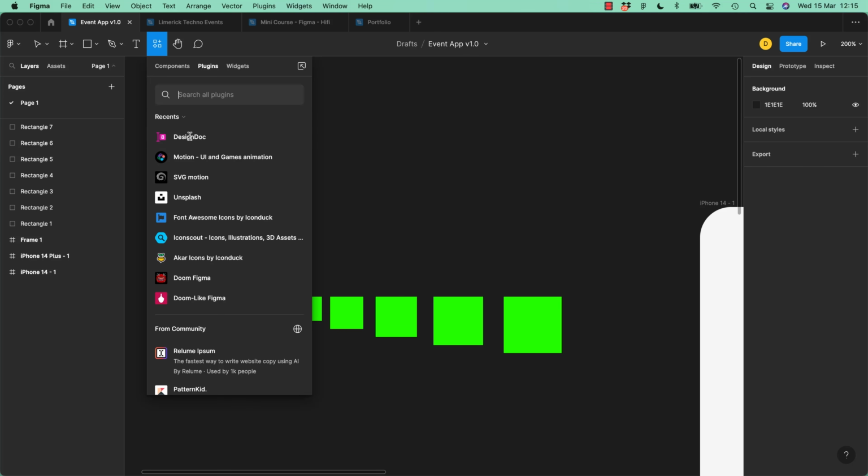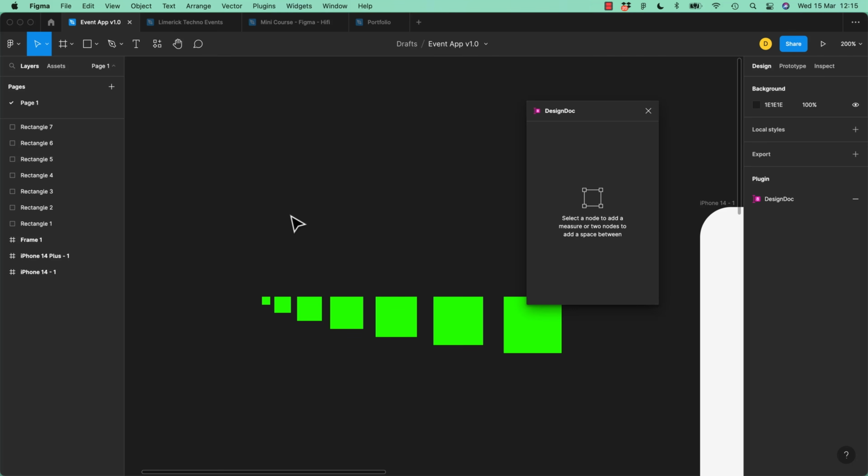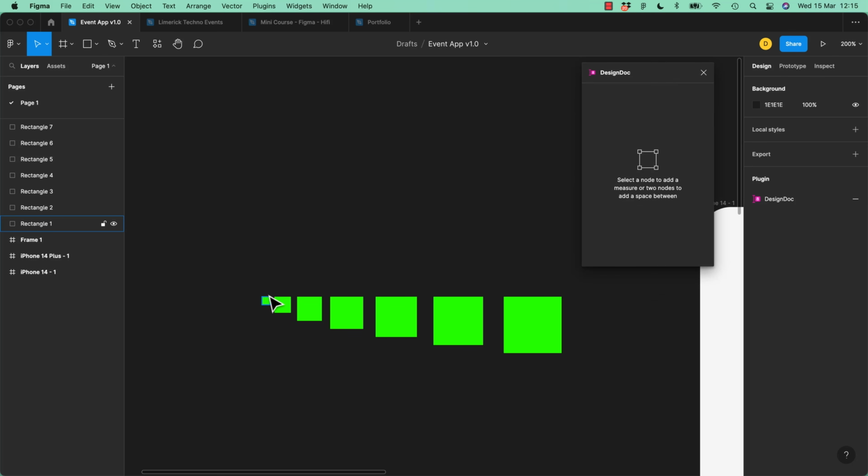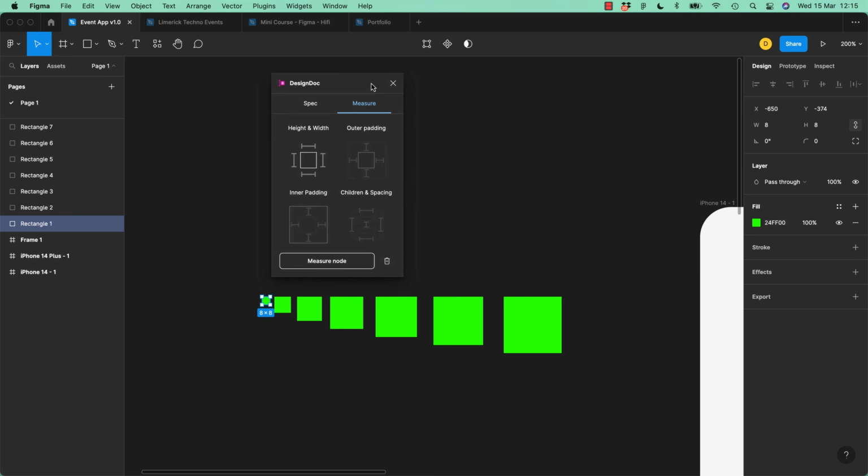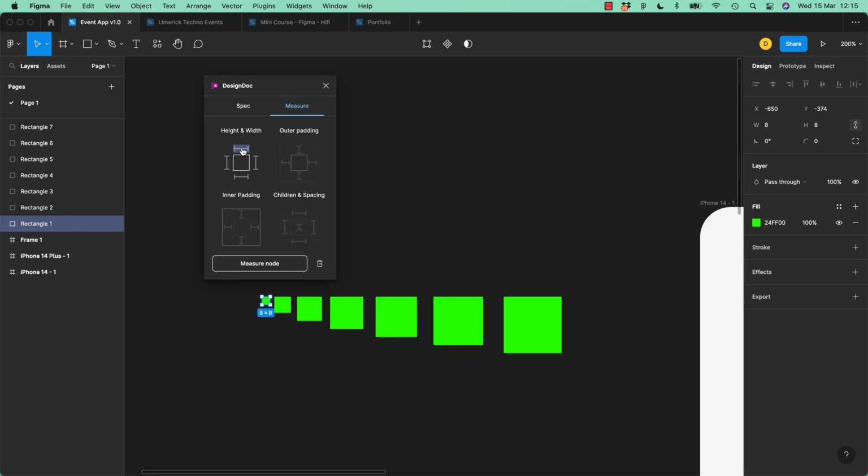So I'm gonna find it by searching for Design Doc, one word. I'm gonna run it. This thing opens up. It's pretty sweet. Watch this. If I click on this one, let's move it over here and say, I want, give me the height above it. Look, boom. This one here, I want the height above it. Boom. You can't see it, can you?